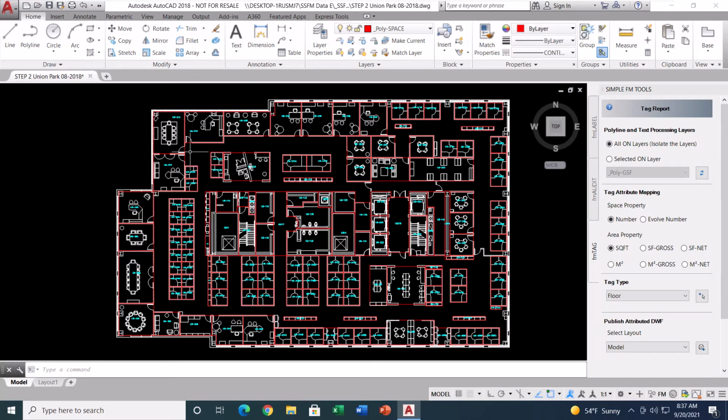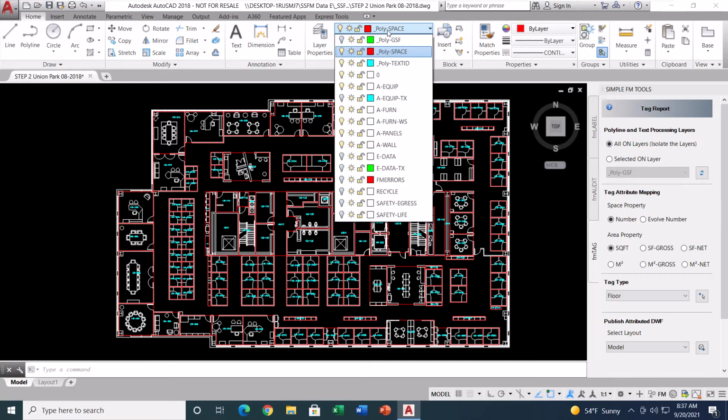In this case, I'm also turning on the gross square footage polyline. For those of you who are importing the floor area, make sure that your gross square foot polyline is turned on as well, along with your space polyline. Text ID is optional. I like to bring it in so I can verify the AutoCAD number versus the Evolve number if need be, but it's not necessary since the tag is actually on the space polyline.